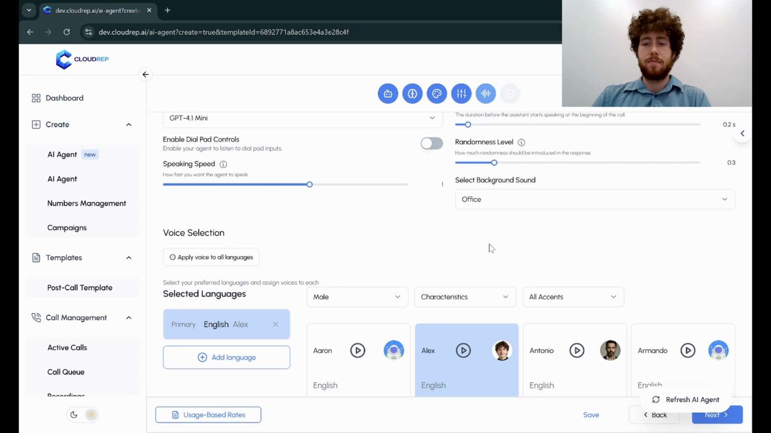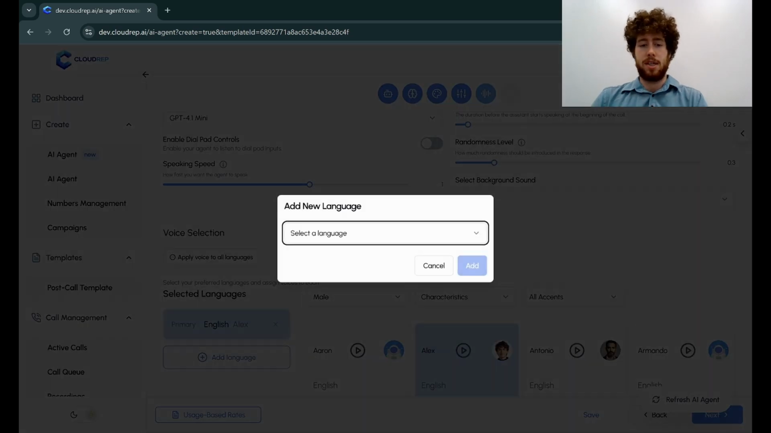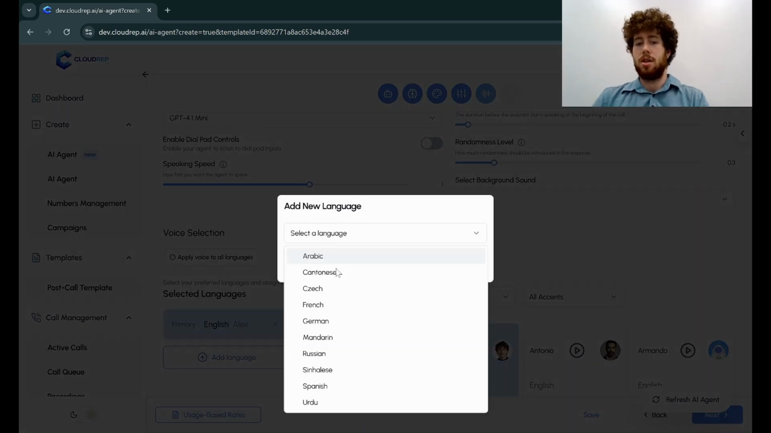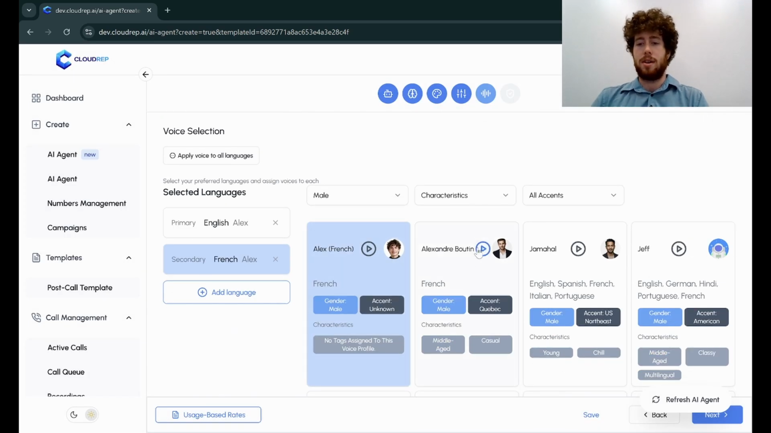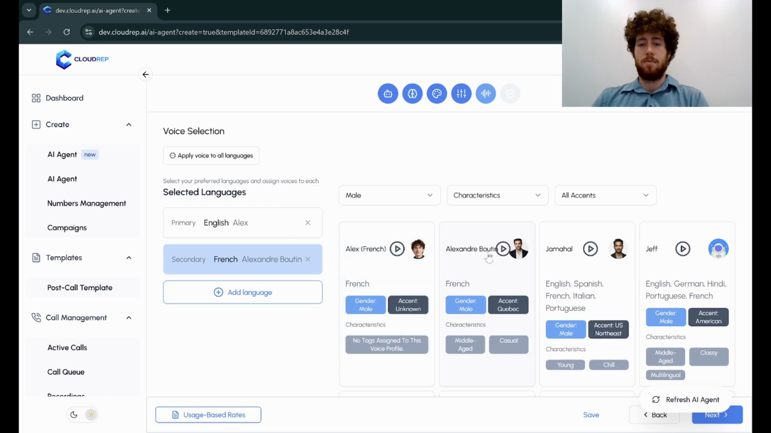And then you might be wondering, what if I want to do multiple languages? Well, we can actually go here and add more than one language. So if we click add language again, we can choose a new language. Let's do French. Click French, click add, and we can choose a voice that is French. So we can preview these as well.